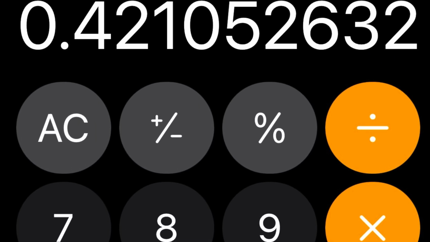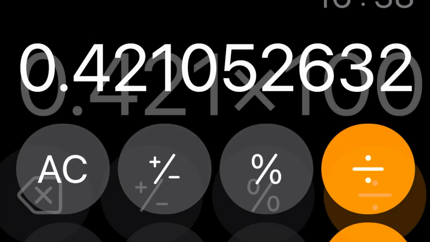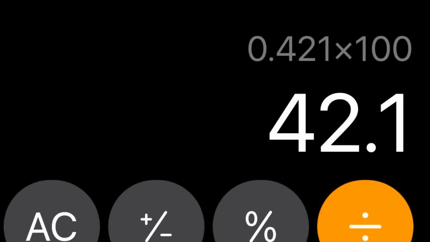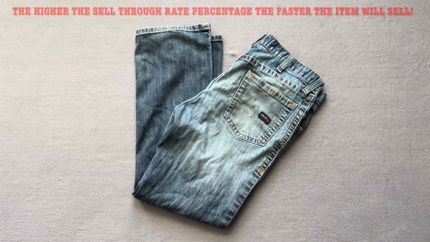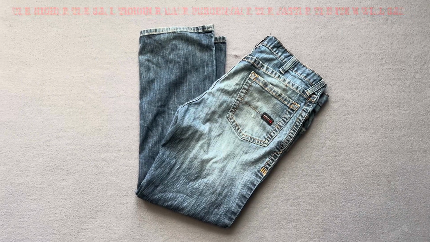Once we take 16 and divide it by 38, it's going to spit out a number, and the number we came up with was 0.42. You could simply move the decimal point over 2 spaces, or you can take that number and multiply it by 100. That's probably a little bit easier. Once you do that, it will spit out another number, and here is the percentage, or the sell-through rate, for those jeans. It's 42%. So I hope that helps you. It's pretty easy. So we figured out that these Ariat M4 low-rise bootcut jeans have a 42% sell-through rate.